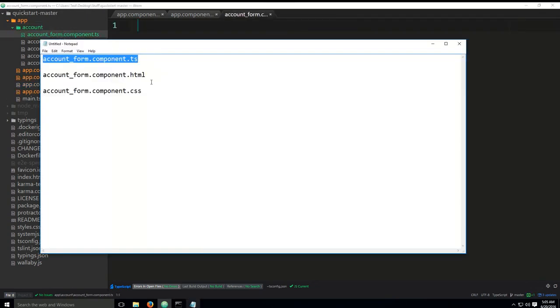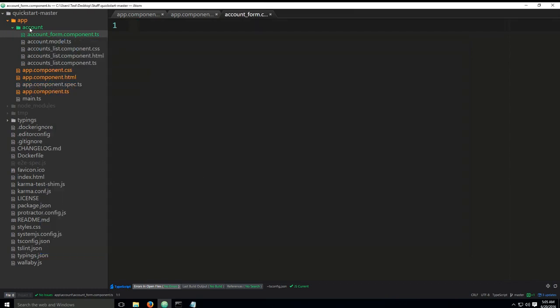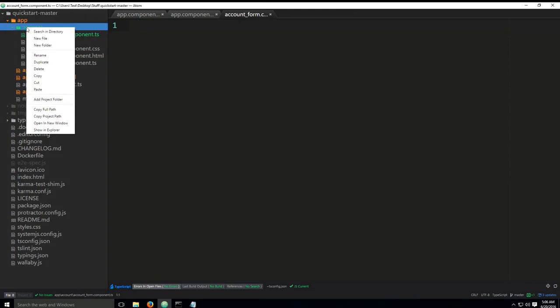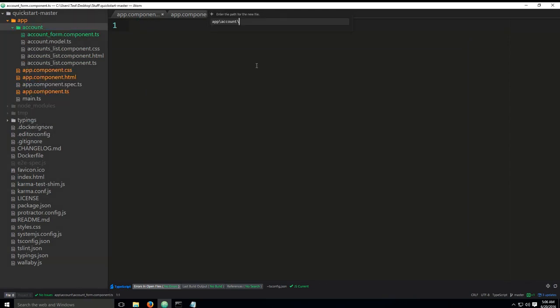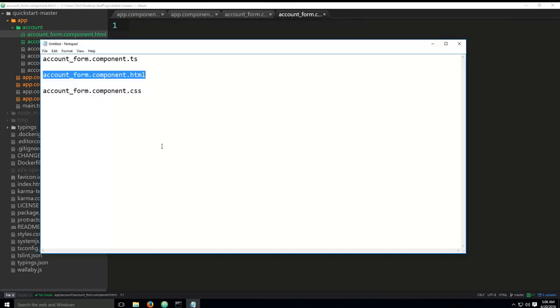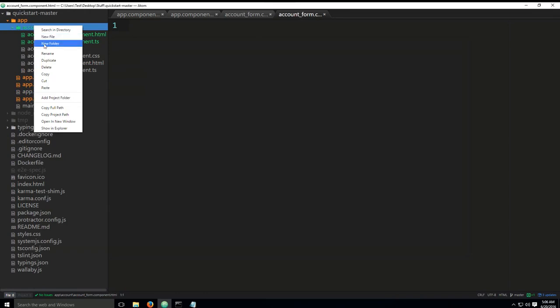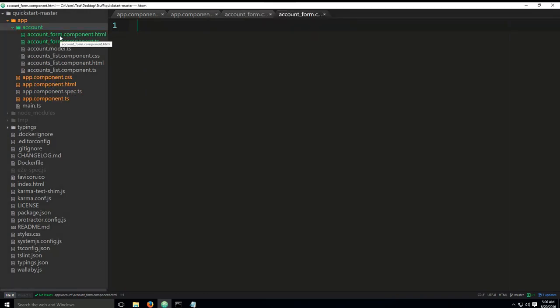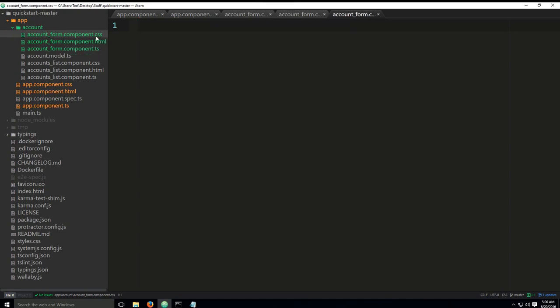Then you're gonna need the HTML one. Again, just right click and new file. And the CSS, of course, we're gonna need that as well. New file. Okay, so we have these 3 new files. Now we need to populate them.